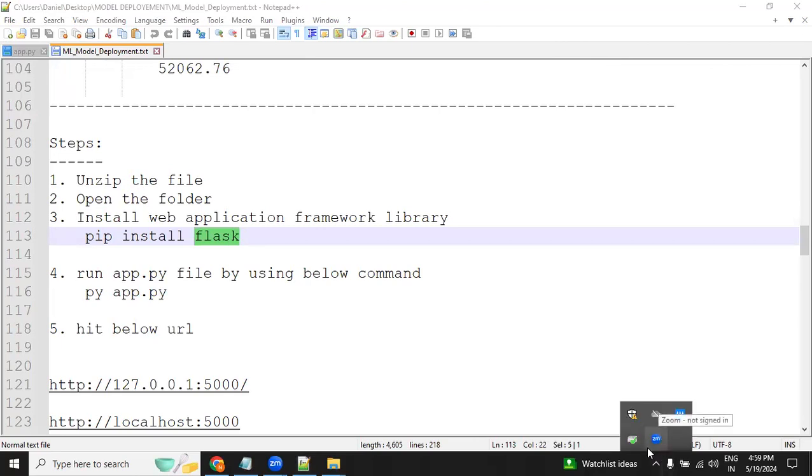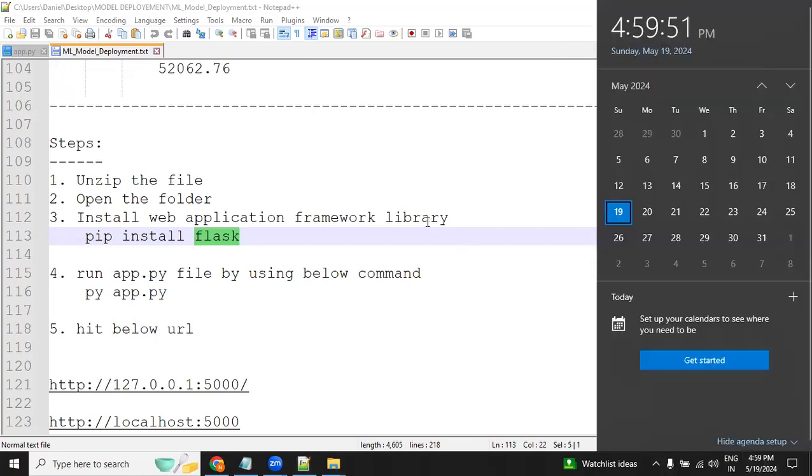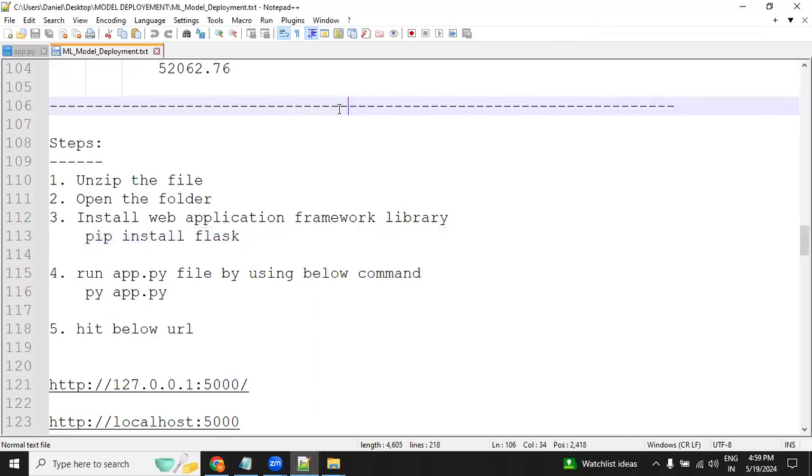But let me tell you, being a data scientist, our main and major theme will be creating a model. That is our main task. Web application, trust me, these are not our task. The web application team takes care of them.